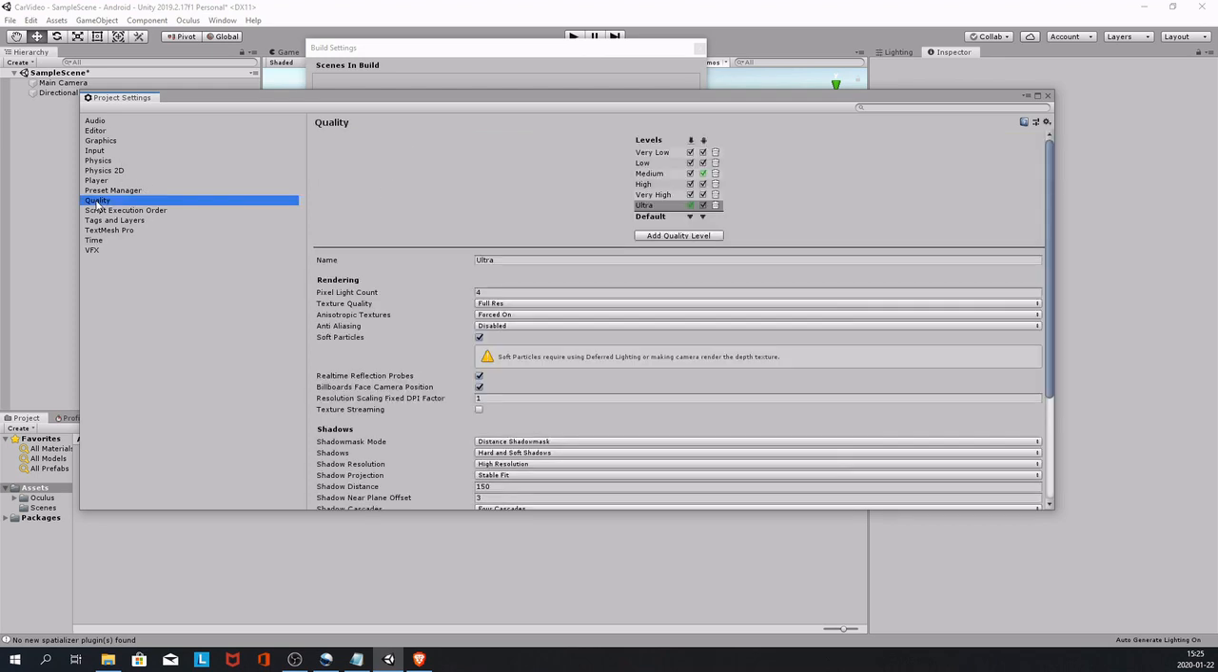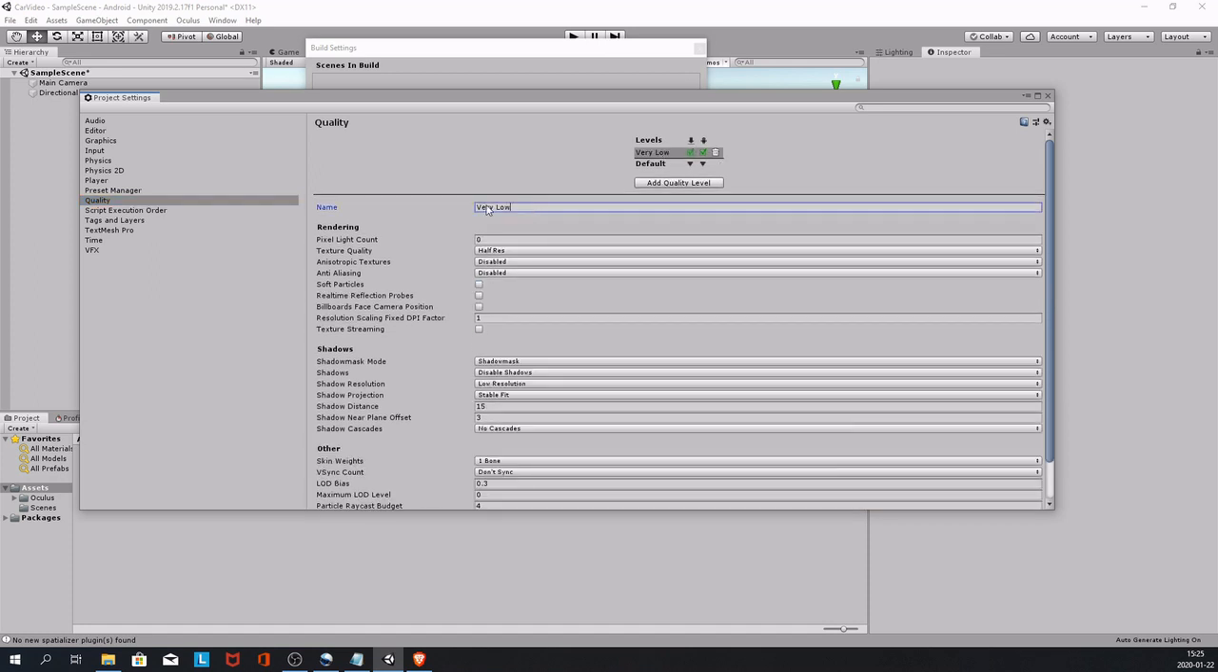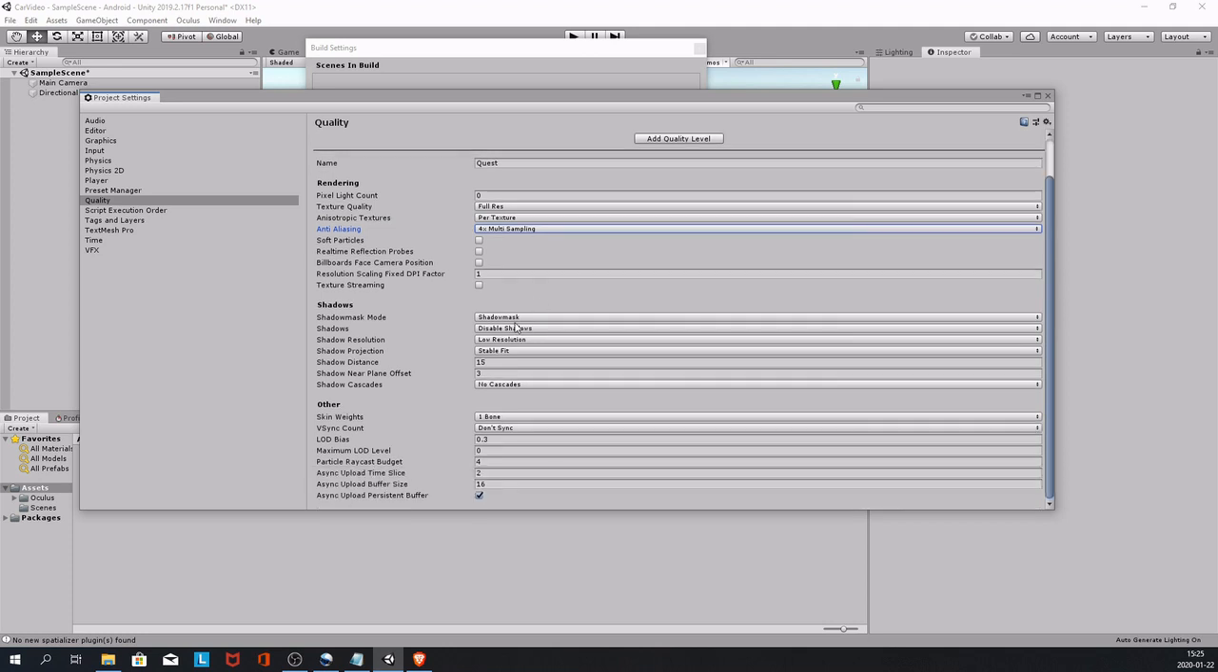Now go to quality, remove everyone except very low, call it Quest, and just do what I do. Per texture, 4x multi-sampling. Yeah, make sure you have these settings. If you never changed these before, they will be different. And that's all for the settings.